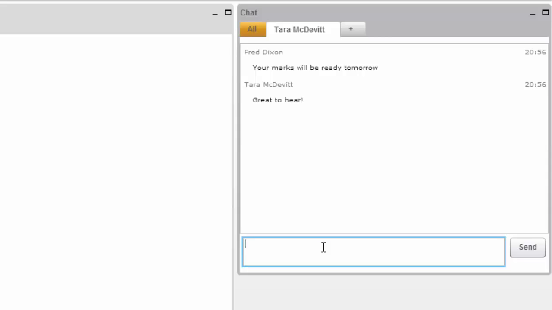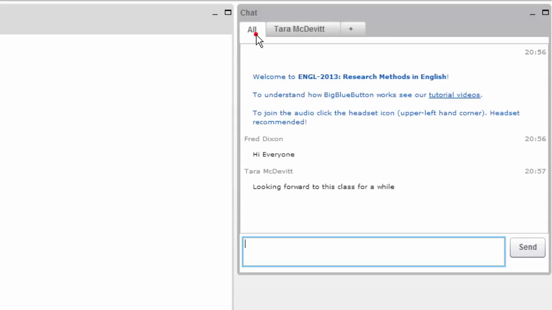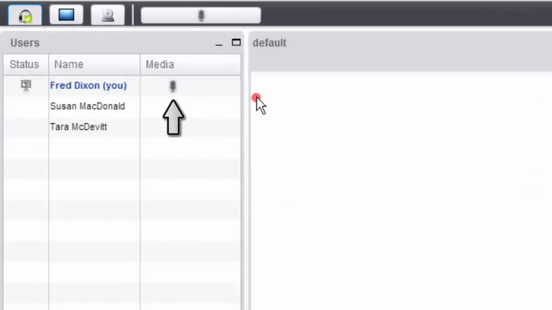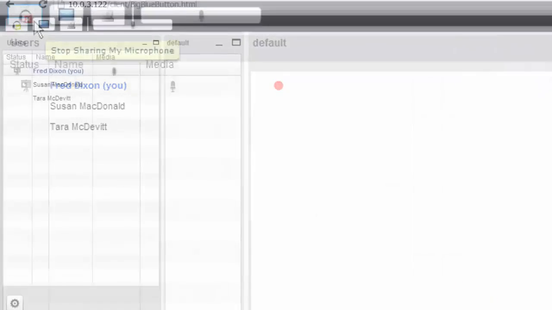Whatever you type in here, they will see, and they'll have a chance to respond back as well. If you're in a private chat tab and something happens in the All tab, you can just click on it, and you can see what the chat is for the group. In almost all cases, you want to talk to students directly. As you talk, the microphone icon should highlight to show that your audio is going into the audio bridge. You have the ability to mute and unmute yourself just by clicking the button at the top.